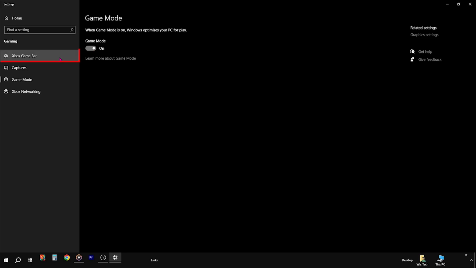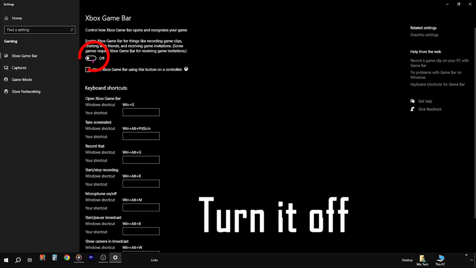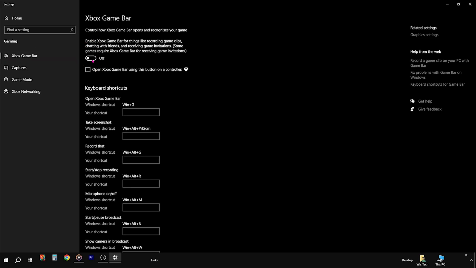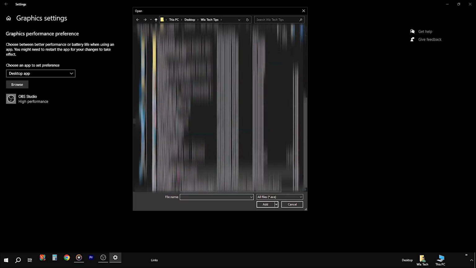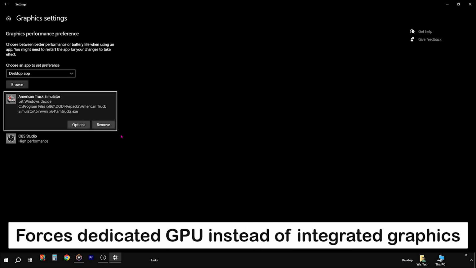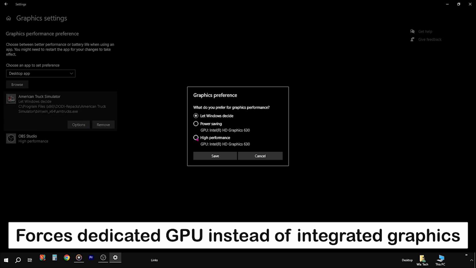Now go back and open Xbox game bar. Turn that off completely. It runs in the background and causes input lag. Next, click graphics settings at the top right. Click browse. Add your game, then hit options and set it to high performance. That makes sure your dedicated GPU runs the game, not the integrated one.